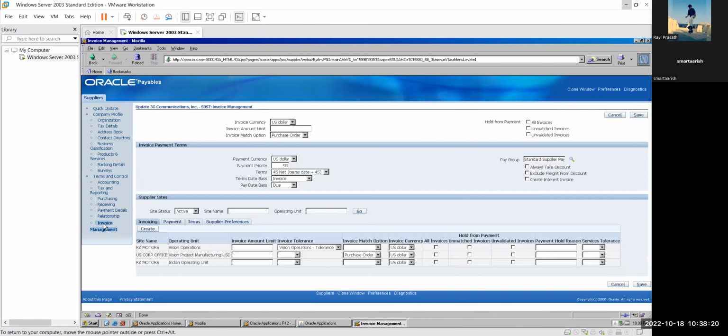So here is the invoice currency, which currency you want to make the default for the supplier. You can select it here. And invoice match option: if you select two-way, then initially you will have a purchase order. Then you can select which way you want the invoice or receipt to be matched with the supplier.